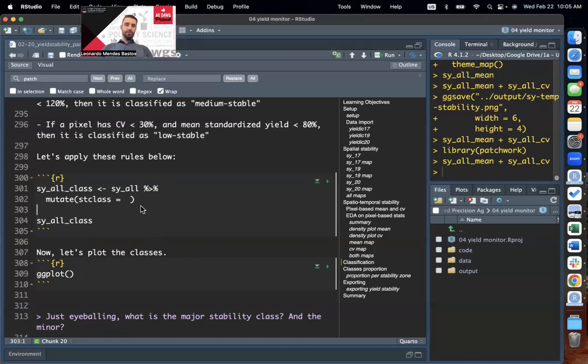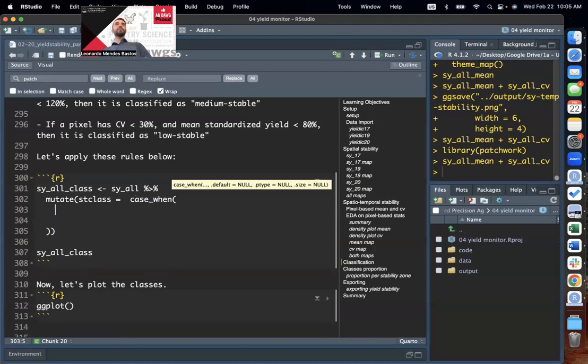So we use the function case when, right? Because that allows us to give conditions based on columns that we have, and then create a new column based on those values.